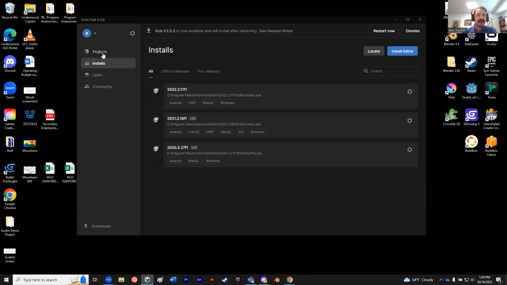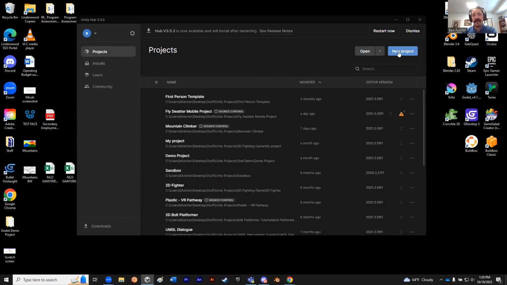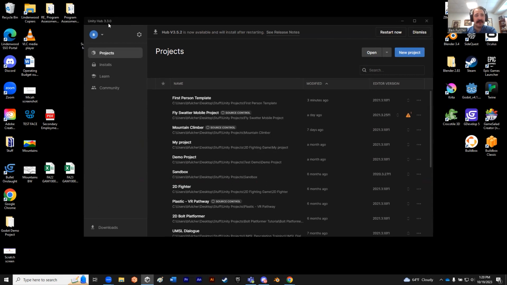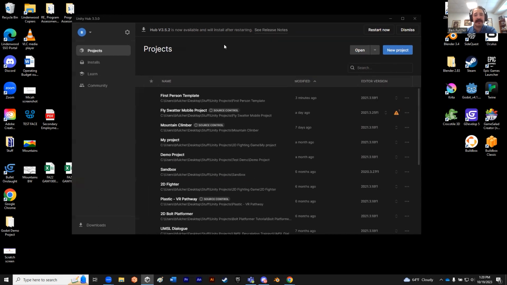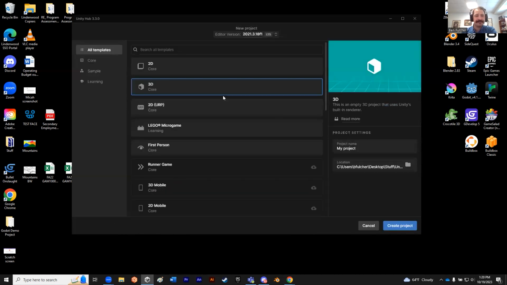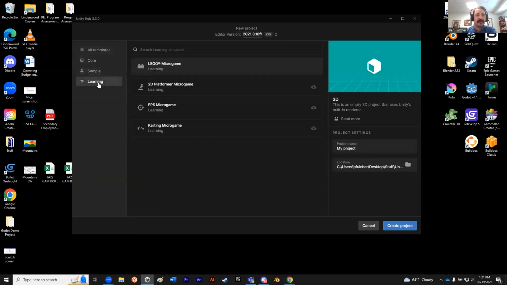Now for this project, I'm going to just say projects and I'm going to hit new project. Again, I'm in the 3.3 Unity Hub here. If you have an older version, you might not have some of the options that I have. So if I hit new project, I have several templates over here on this far left side. I have all templates, core, sample, and learning.